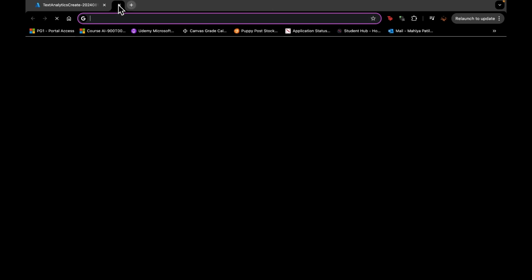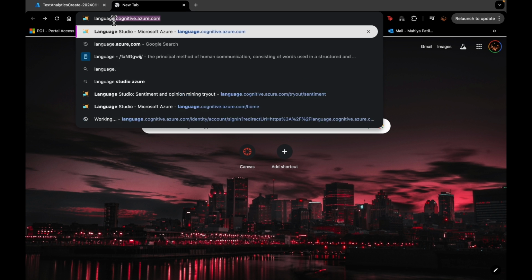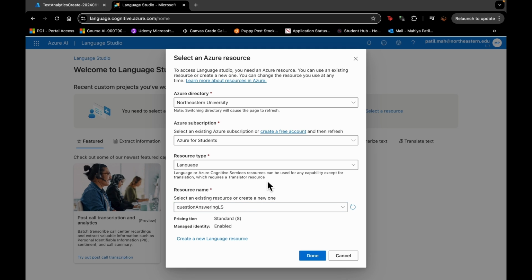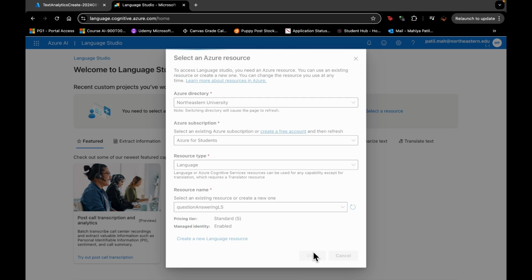In a new browser tab, please open language.azure.com. Okay, sign in. All right, and then here, just use the same Azure directory that is default to you. Mine is my school's. Your Azure subscription. The language resource will be the language resource that we have created previously. That is this one right over here. Okay, next press done.